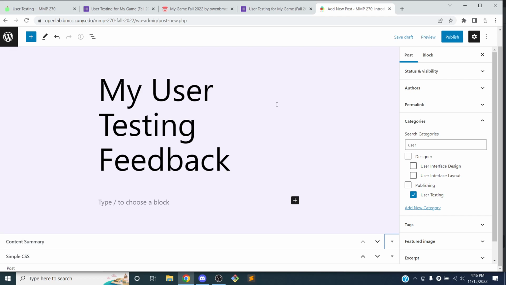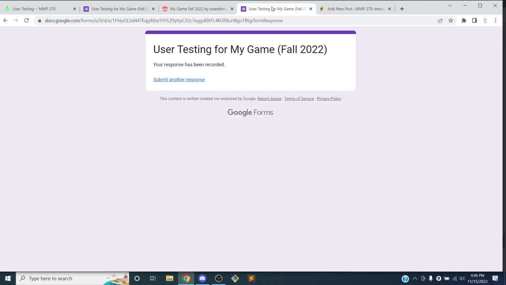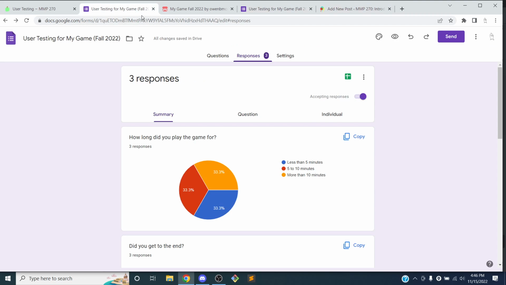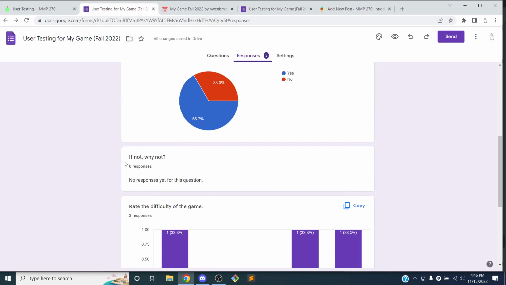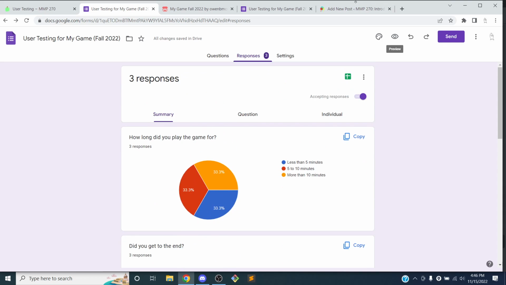You might have gotten some feedback that wasn't very conclusive. Like, for the question I had, if not, why not? Nobody responded to this, so I don't really need to talk about that unless it's interesting. But I can post these images and then write about them.